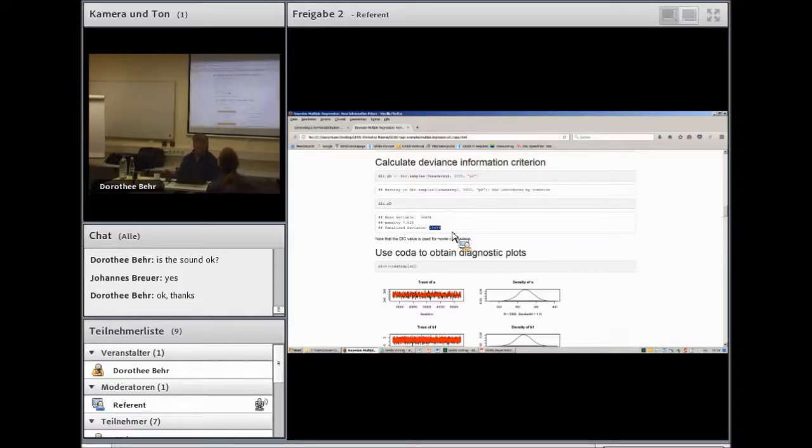39699. That is the deviance statistic. It's kind of like a BIC, but it's not a BIC. 39699 is a number that we would use to compare to some other number for model selection.